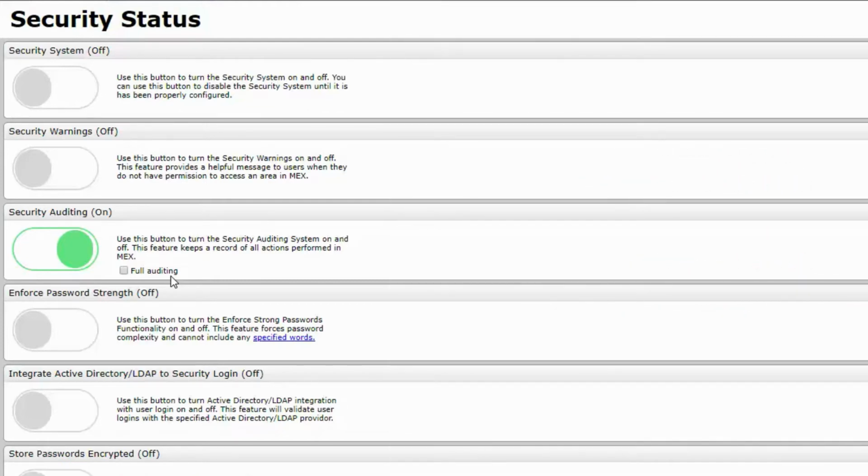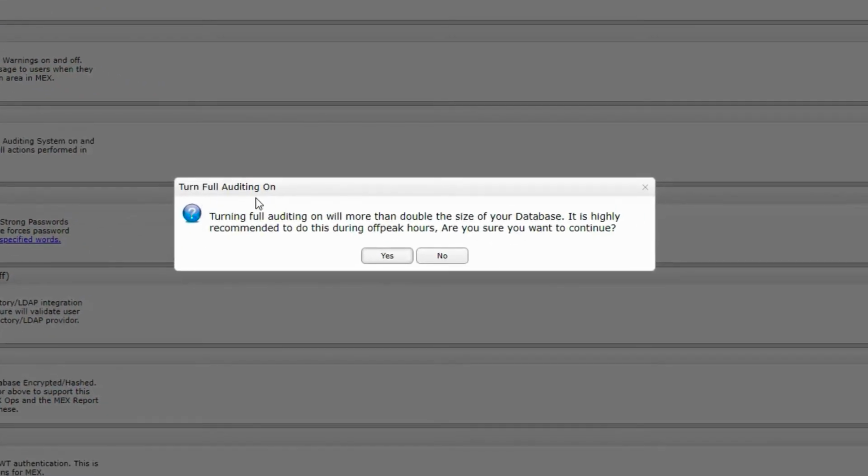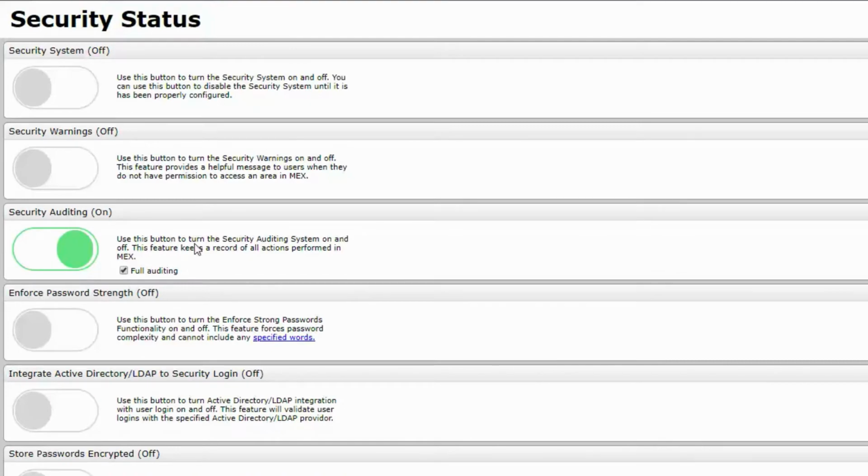To enable the new auditing feature, tick the Full Auditing checkbox. Another pop-up will advise that more records will be generated in your database. Click Yes. Then full auditing is now on.